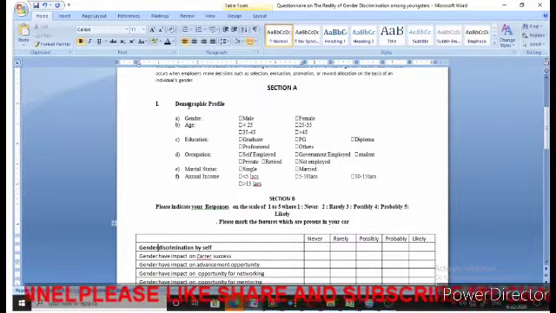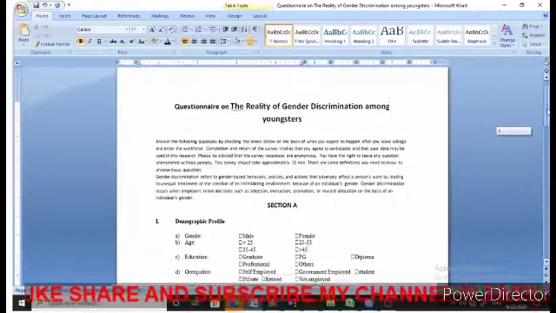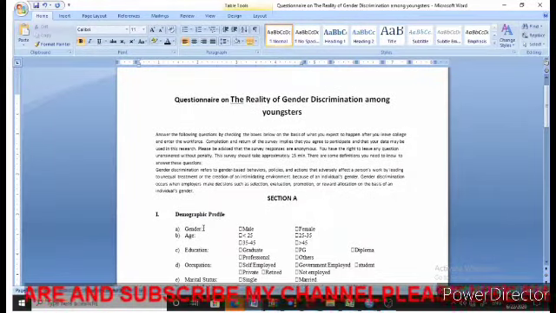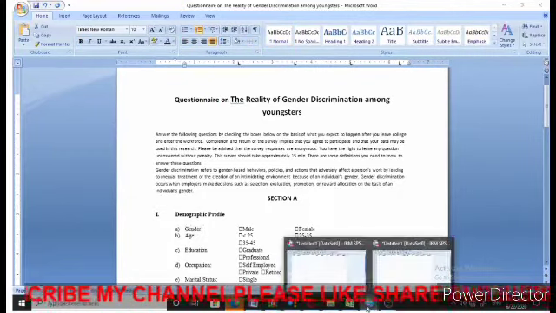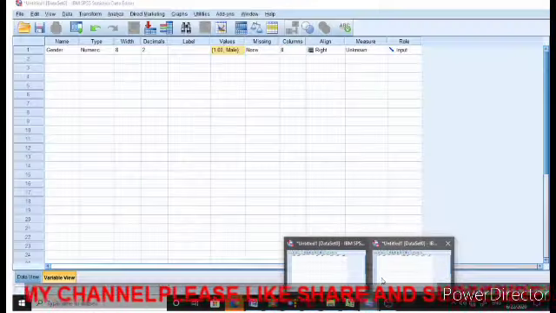Now, let's see how we feed this questionnaire in SPSS. First of all, we start with the demographic profile. The first variable is gender, right? So I will move to SPSS.